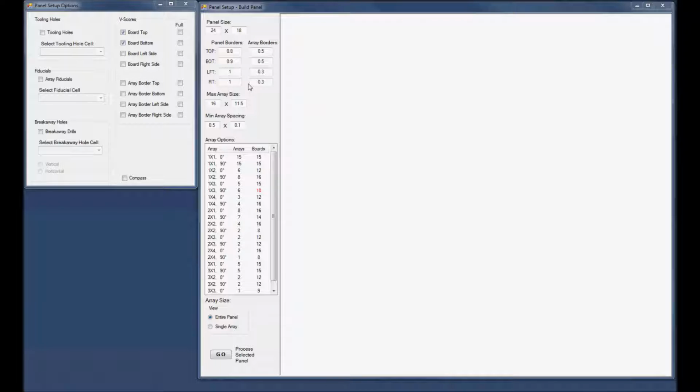The max array size is the maximum size of an array within the panel. It is most often limited by or defined by the size capacity of the assembly equipment that will be used to assemble the components onto the PCB. Minimum array spacing is the minimum distance between arrays in the panel. It is defined by the PCB fabrication shop depending on what tools and methods they use to separate the arrays from the panel and from each other.